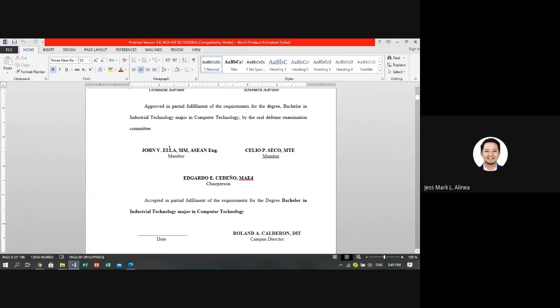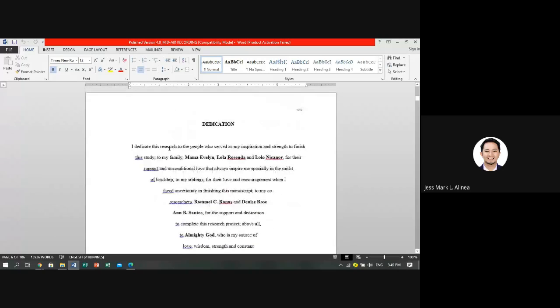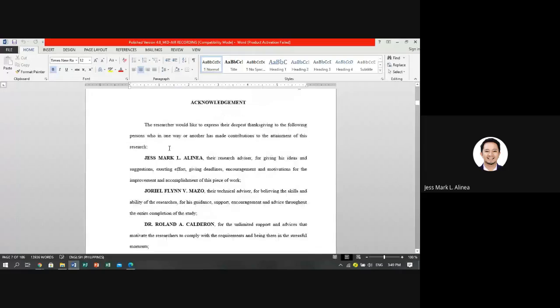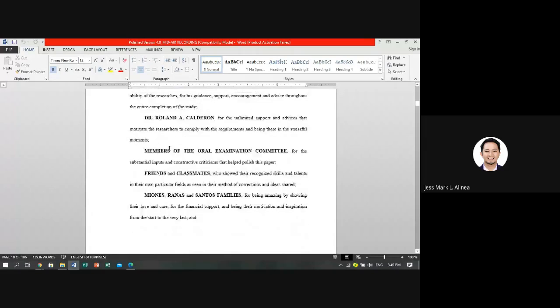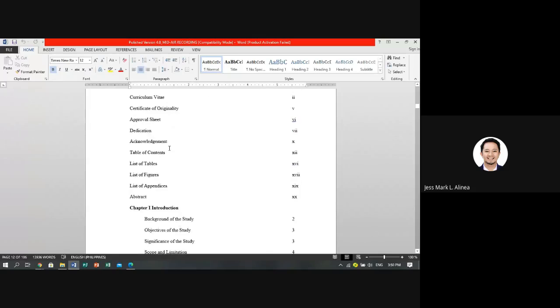I will be giving you, gaya ng sabi ko nung nakaraan, bibigyan ko kayo ng listahan ng kung sino ang pwedeng maging advisor at technical advisor. Then you have the dedication, kung kanino nyo inaalay ang inyong mga trabaho niyan. Then the acknowledgement, sino ang mga gustong pasalamatan. And of course, the table of contents.